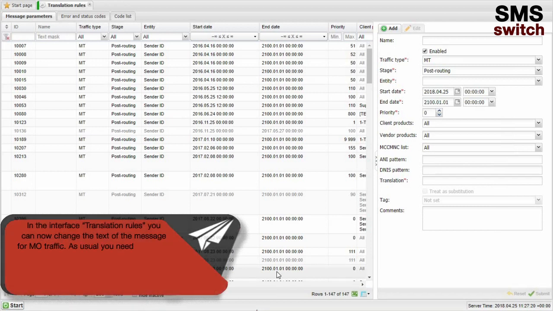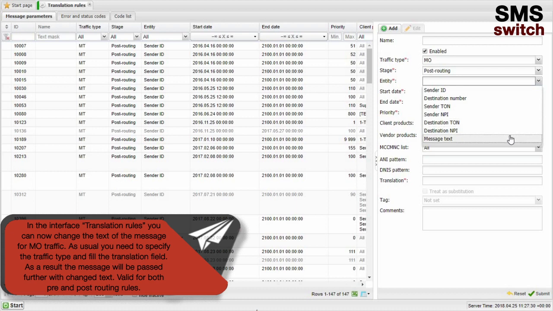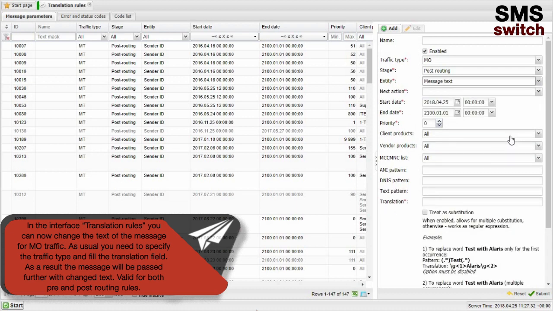In the interface translation rules, you can now change the text of the message for MO traffic. As usual, you need to specify the traffic type and fill the translation field. As a result, the message will be passed further with changed text, valid for both pre and post routing rules.